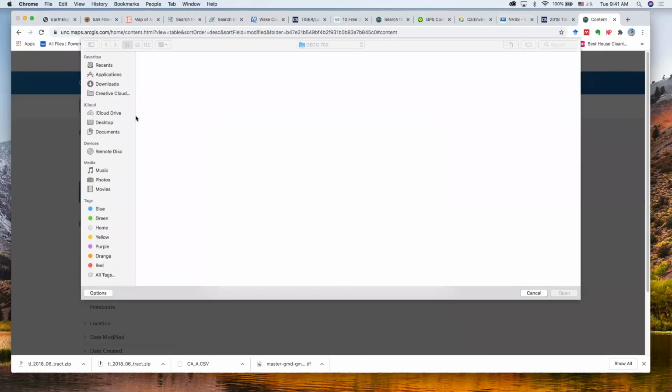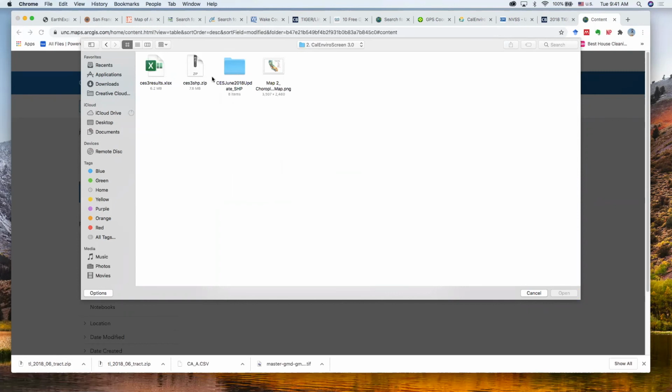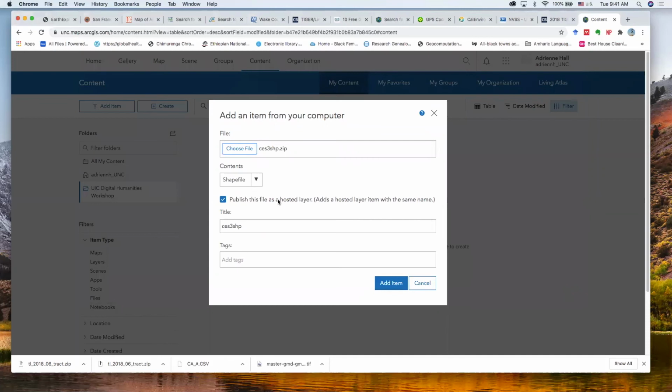Let's see, choose desktop, map examples, EnviroScreen. So I'm going to bring in this zip file of the shapefiles. And I believe in ArcGIS Online, you need to have this zipped file. I couldn't bring in this folder, I think. So let me choose open.